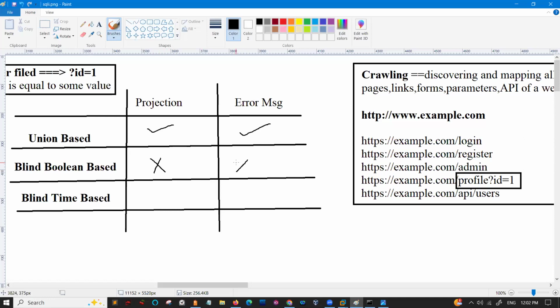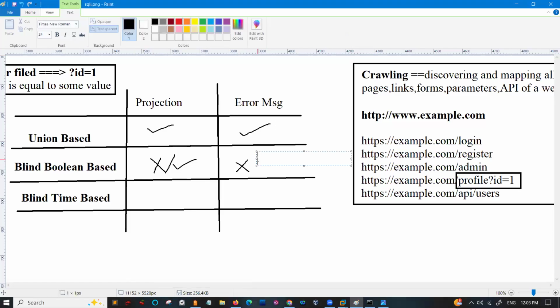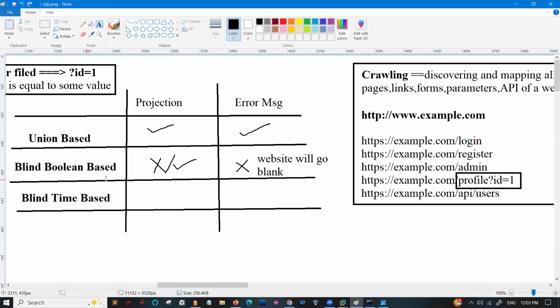And there is no error message. Sometimes remember there will be a projection and no projection scenario, but no error message. So instead of an error message, your website will go blank. Then you can try for blind Boolean based. So we call this blind SQL injection, where the website will go blank.